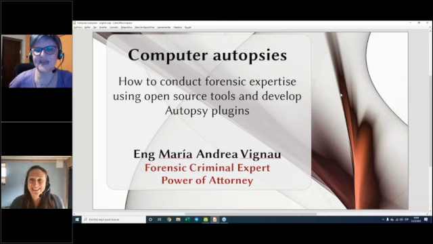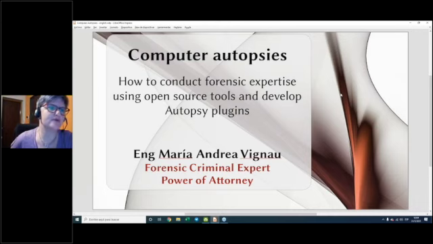Hello. Okay, I am going to explain how I conduct forensic expertise using open source tools. Part of my chain of tools is Autopsy. I am going to focus on computers, not mobile devices, because there are different tools and different approaches.